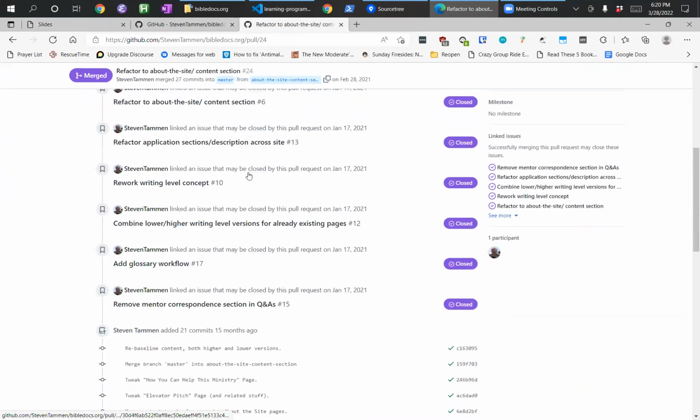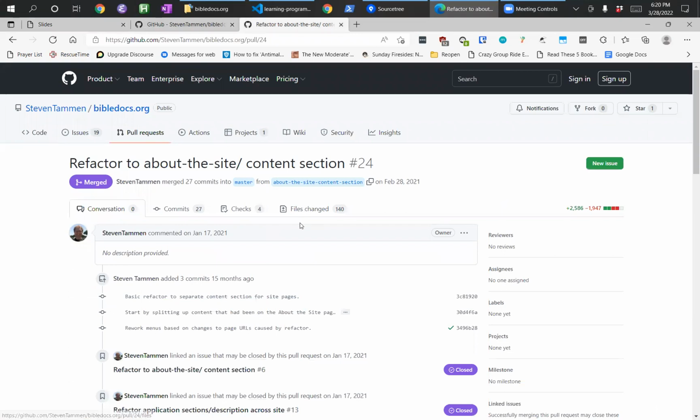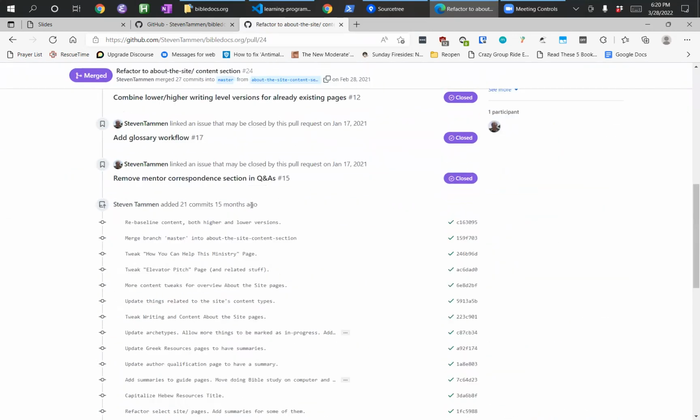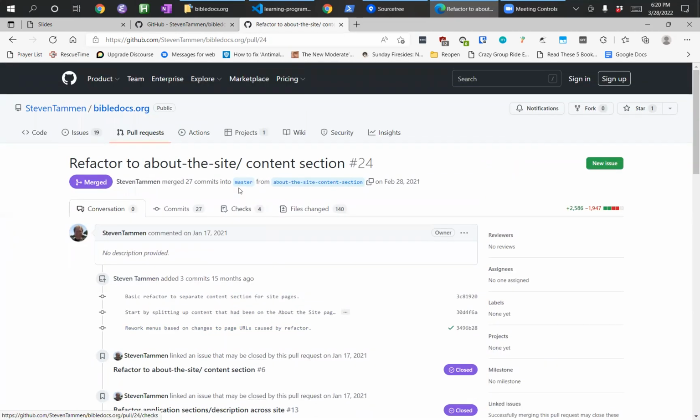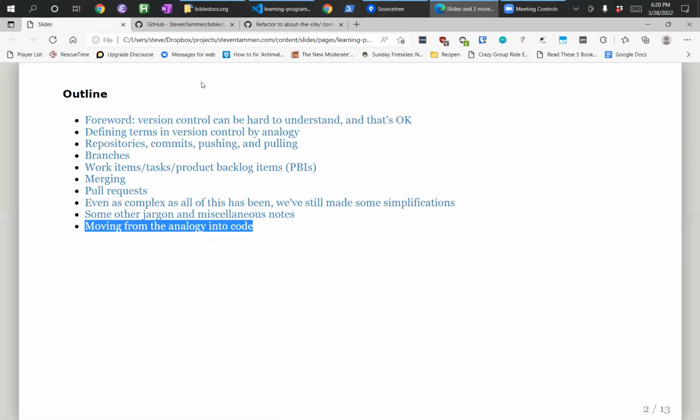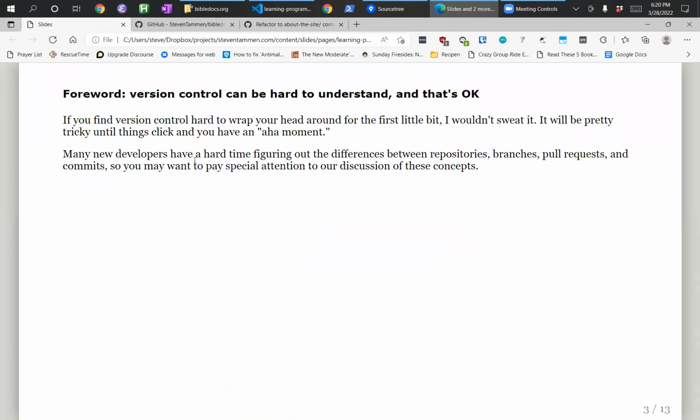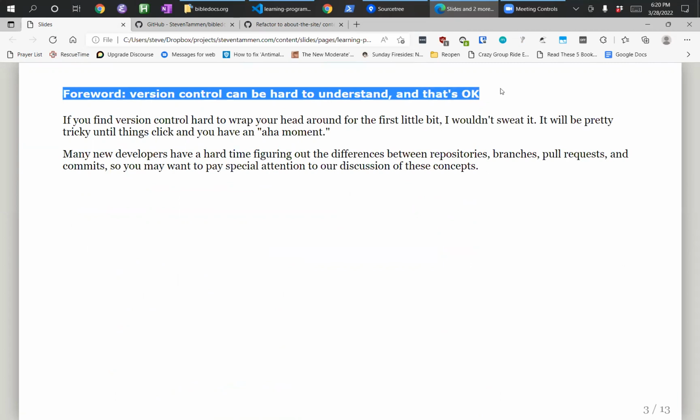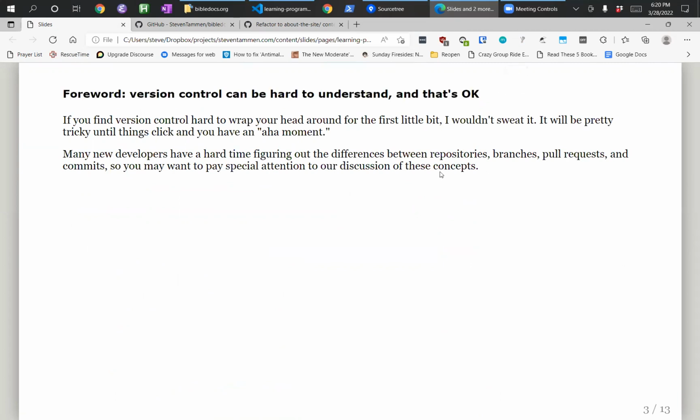And that should hopefully help us understand the difference between repositories and pull requests and branches and commits, because all of those things I just said are very easy to confuse, especially when you're first getting introduced to these topics. So that probably doesn't mean too much to you now, but we'll get to it as we go later on today. So first thing, as a foreword for us here, version control can be a hard topic to understand or wrap your head around, and that's okay.